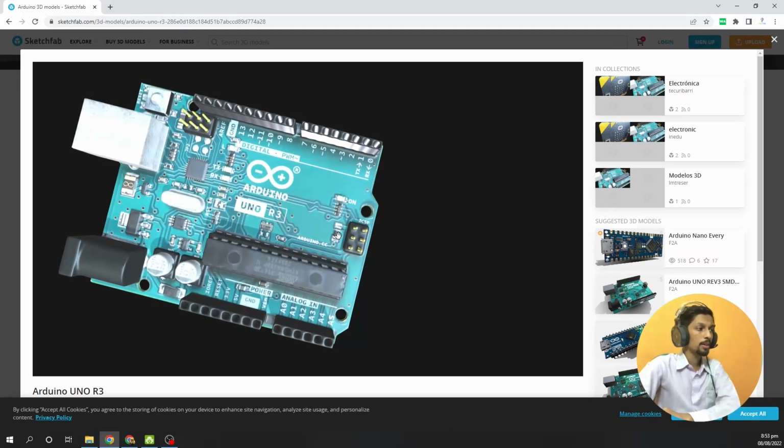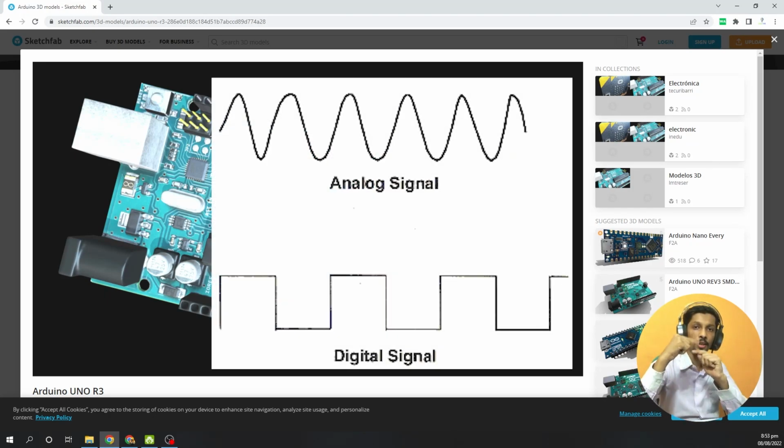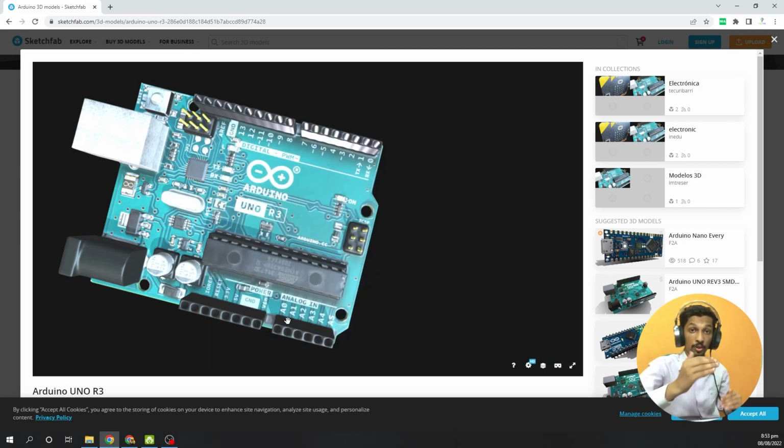Now what is the simple difference between analog and digital pins? Digital pins work like high and low. You can either give them low, which means 0 volt, or high, which means 5 volt. But these analog pins work in between 0 and 5 volt. You can take 3 volt, you can take 4 volts, or you can even take input of analog values like 4 volt input, 3 volt input. So sometimes you have to use analog pins, sometimes you have to use digital pins.